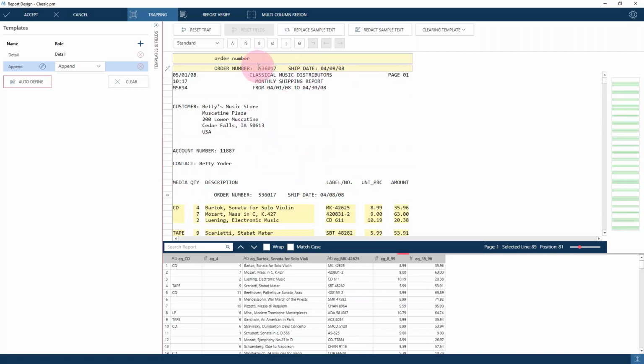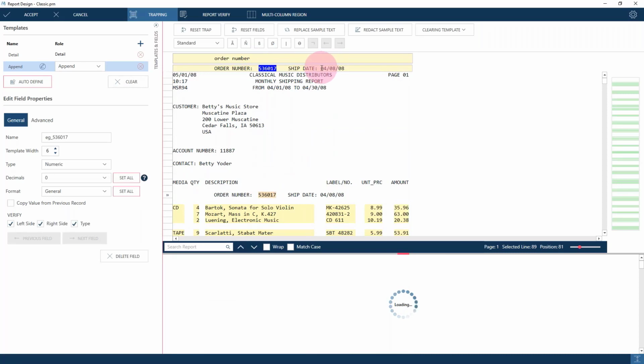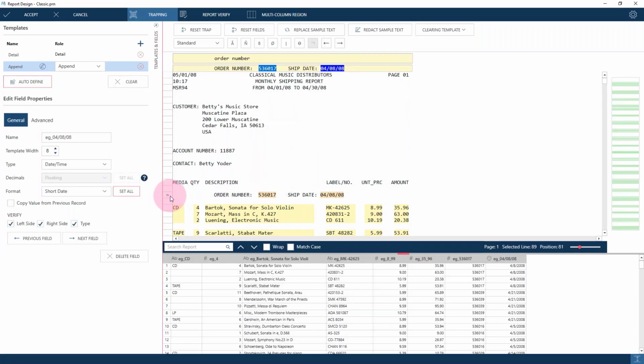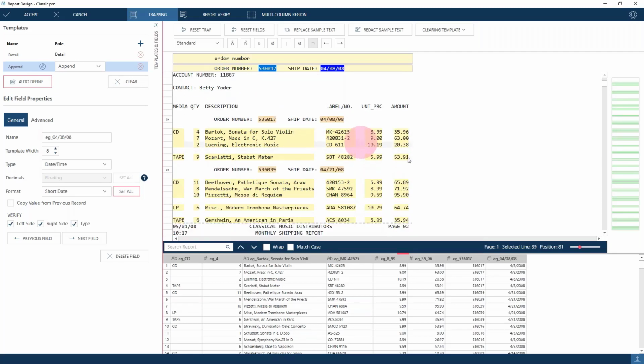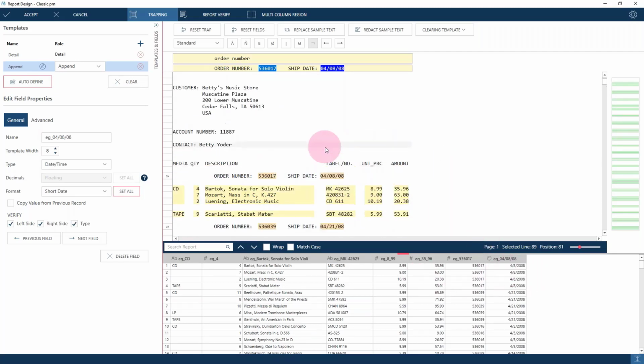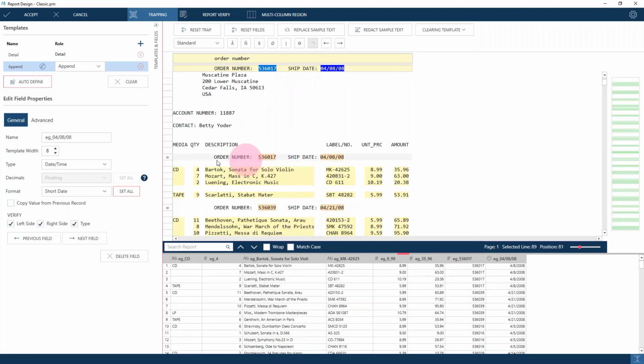So now I just go to step 4, identify my fields. Again, same thing. Wherever I see this line selection symbol, it'll draw a box around the field that it sees. So order number is highlighted, ship date's highlighted. Now, if I look in my data preview, you'll notice that this order number, 536017, is being applied to these 4 lines right here. Same thing with the ship date.